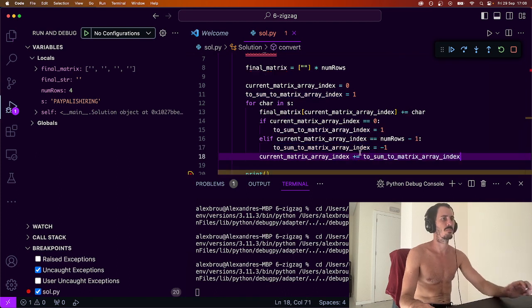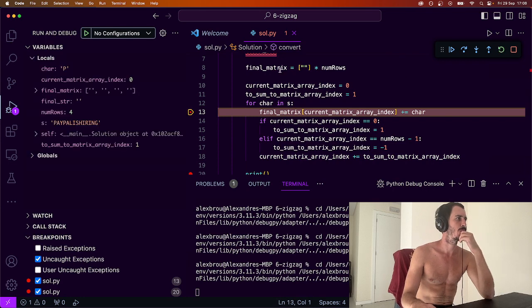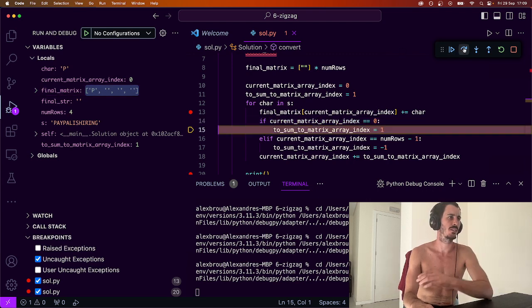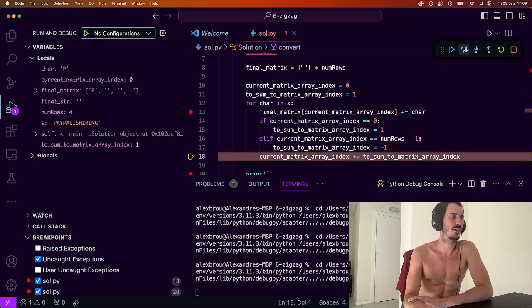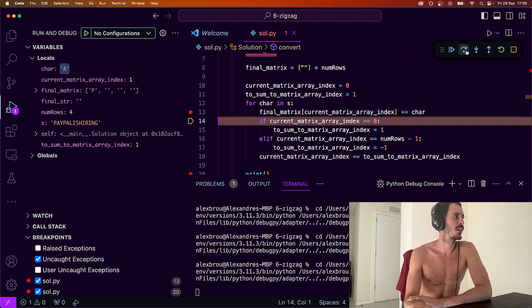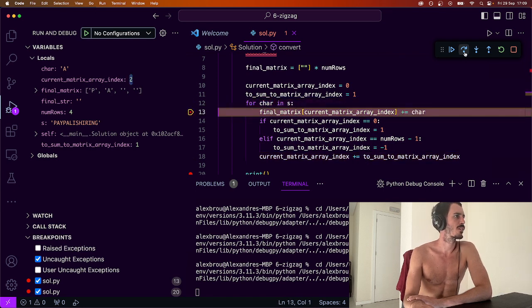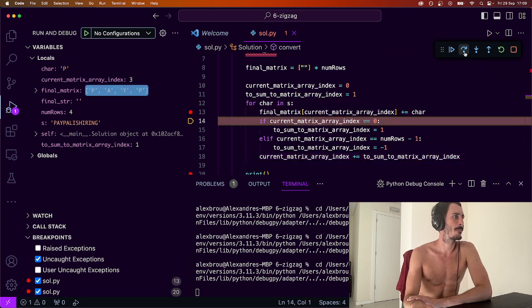So how's this going to work? Let's come here and see how it works. First of all, we have an empty matrix. We just add a P to the beginning. Then it's 0, so we need to sum 1. So that means we're going to the second row, right? And now, same thing, it doesn't fall into any of these conditionals. Next, and now nothing, and now P.